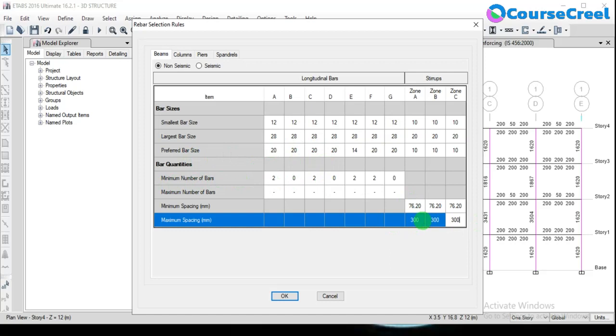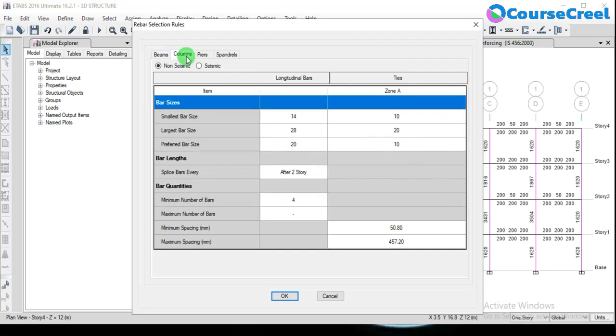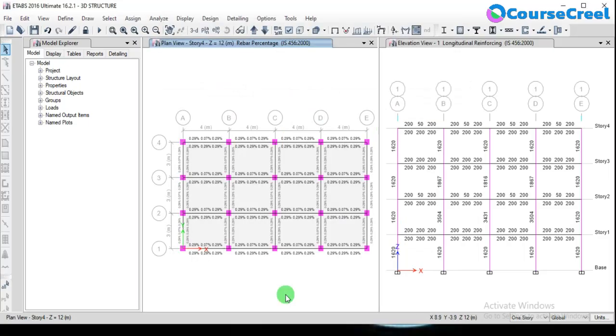300. I'm using the right arrow to change that one. Similarly, you can go for columns. The smallest bar is 14 here, and I want to provide 12. So just go for the option and change it to 12. Like this, you can change the requirements and click on OK.